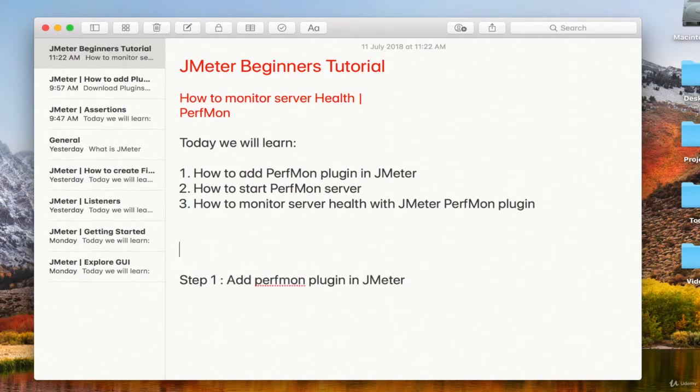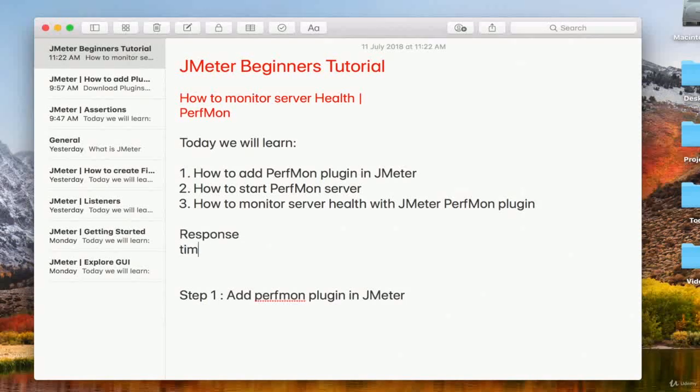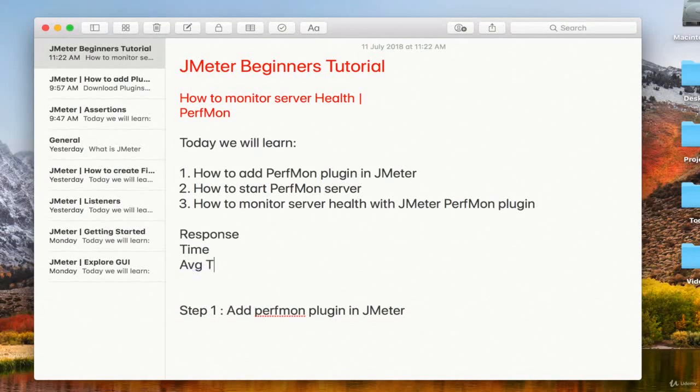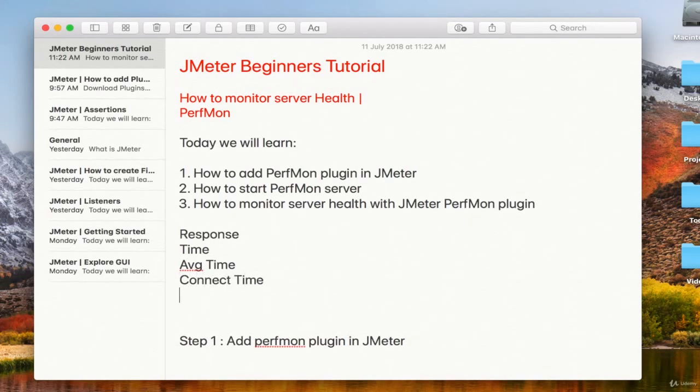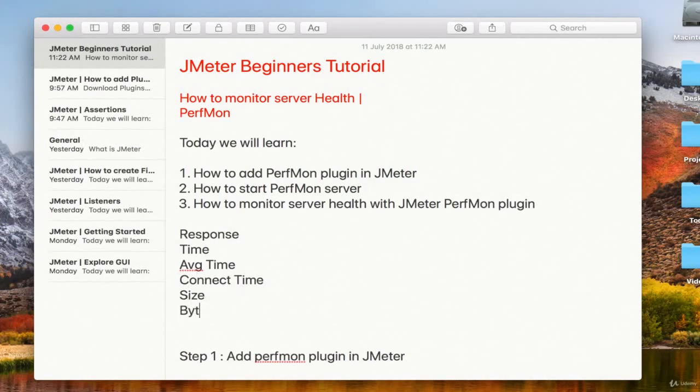And before we go to step number one, let us understand why exactly we need to do this server monitor health check. Until now we have been doing all the checks on the response. So we have been checking the response time, the average time, the connect time, load time, size, bytes, duration, etc.